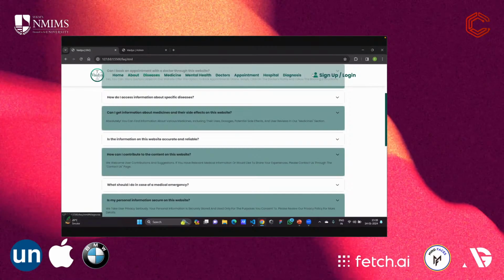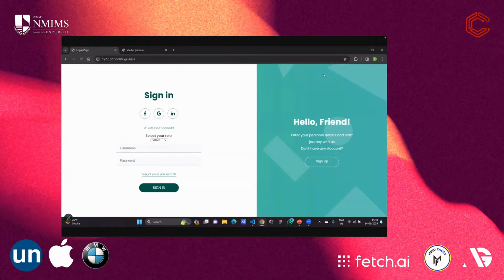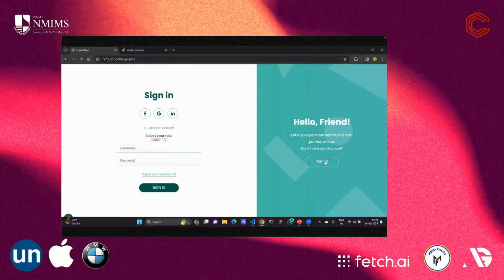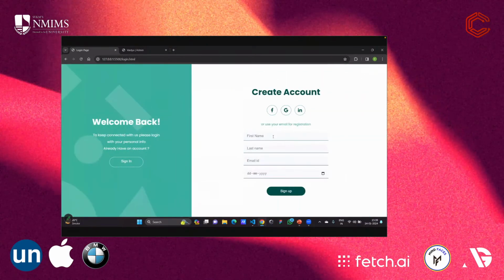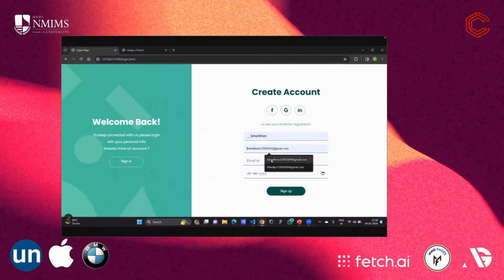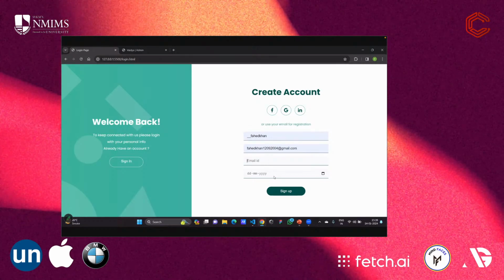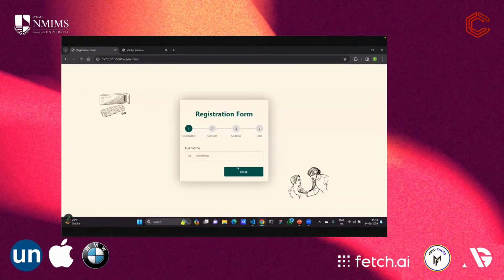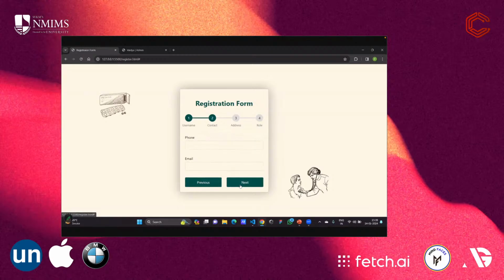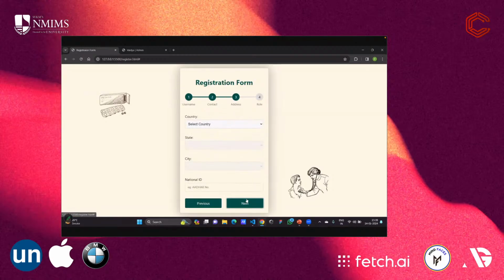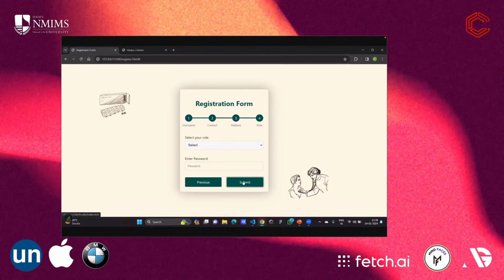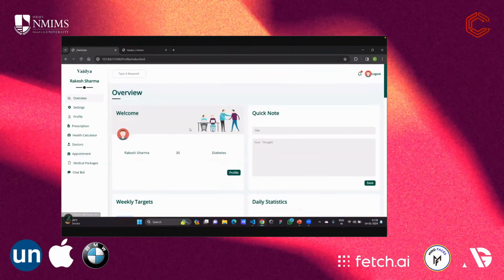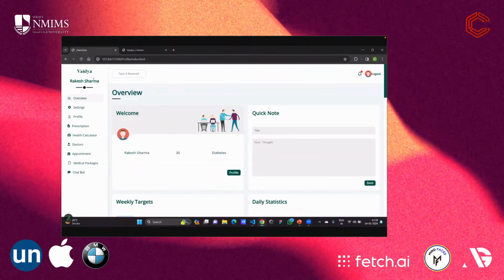Again, moving forward, talking about the sign up and login pages. Here, as it is a UI UX website, let us just enter some random data. Signing up leads to the registration form, and upon clicking submit, it leads to the profile page.